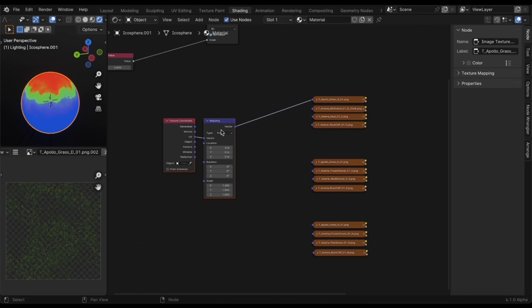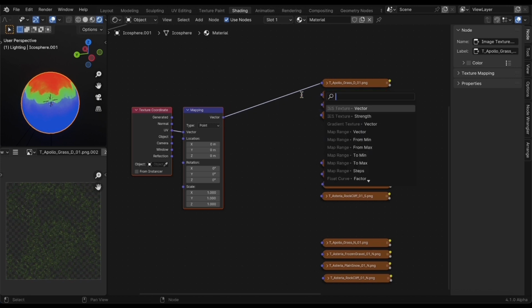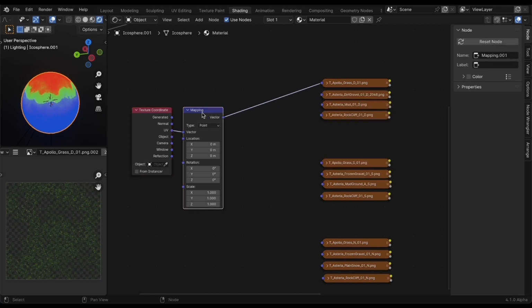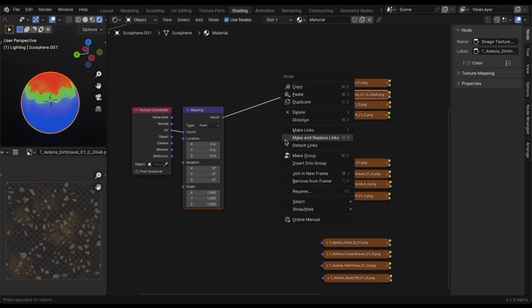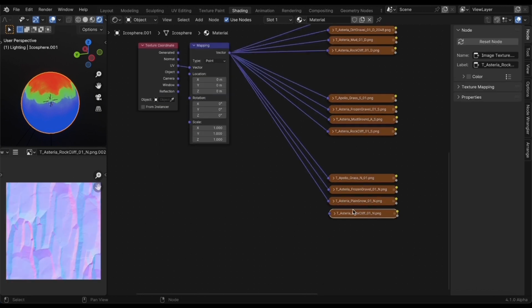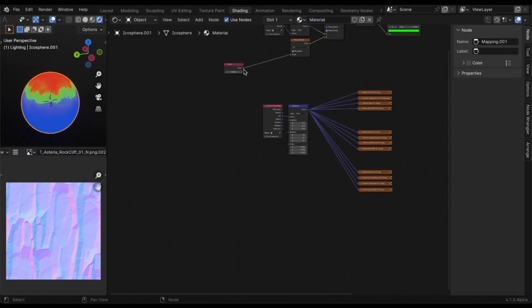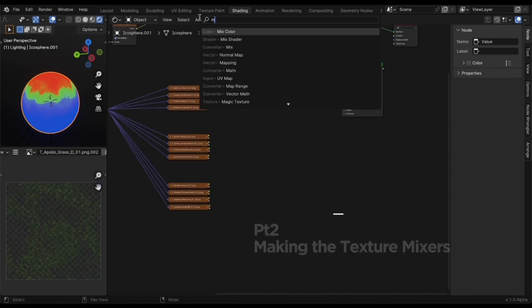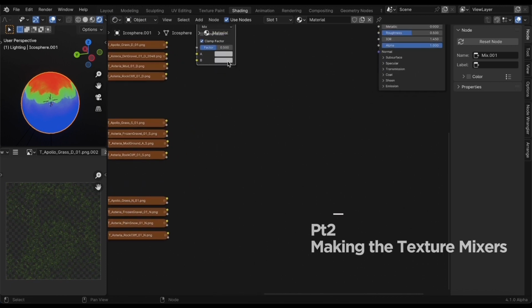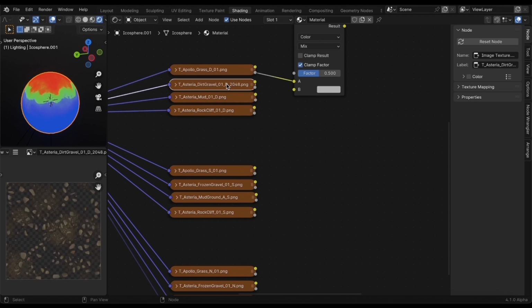If you don't have the Node Wrangler enabled, you can just search mapping node and texture coordinate node and then link them up this way. A fast way to quickly link them is to select the mapping and then the texture, and then just say make links. And then take the value from here and put it in the scale. I'm going to take the alpha of the grass right here, and then the alpha of the dirt gravel put on the bottom.